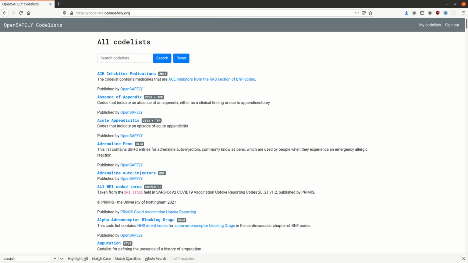If you're familiar with open source software development, you'll know that GitHub is the place online where people find, share, and collaborate on software projects. And our vision is for this codelists tool to become like the GitHub of clinical codelists.